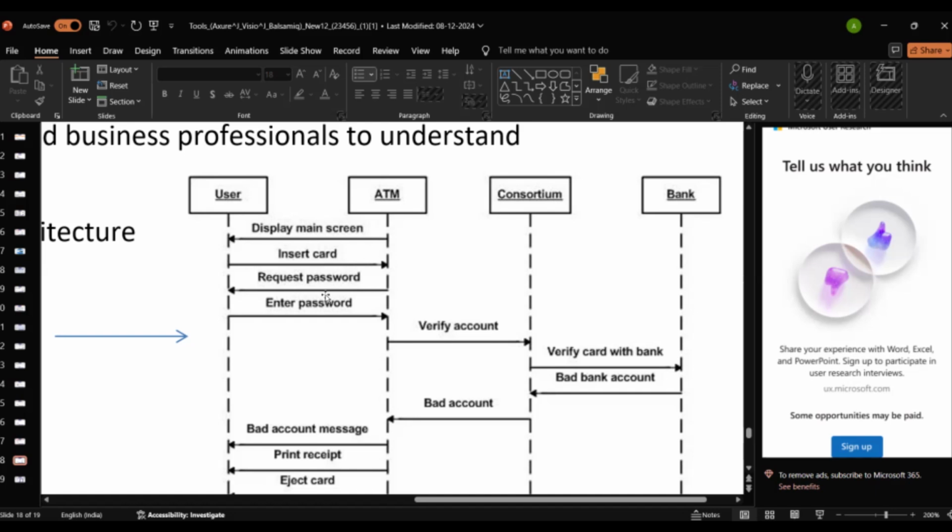So the direction should be from the ATM to the user. After that, he can enter the password, so the direction should be from the user to the ATM. After that, what will happen? The ATM will verify the account with the consortium.